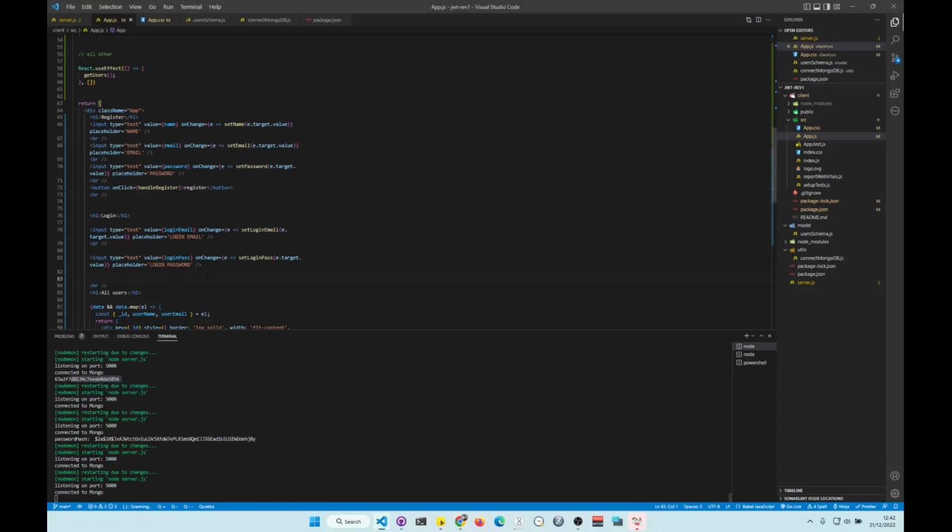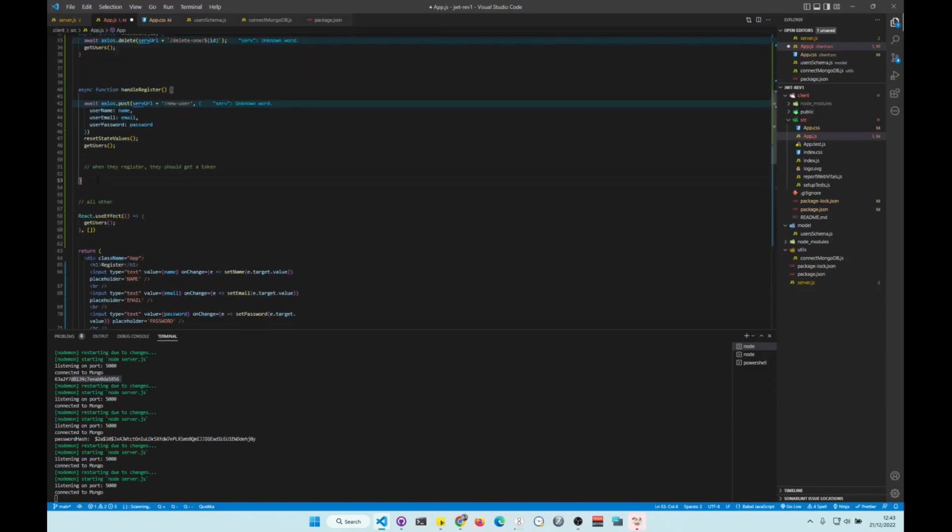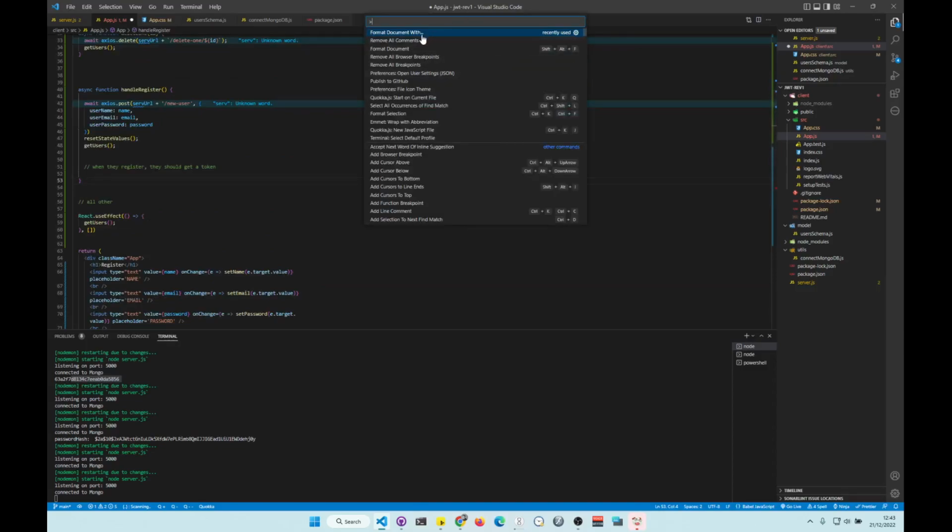Okay, so now we need to put NetBR, I think. Button again. Okay, so this function is going to be huge. So it's going to be handle login. Yeah, this function is going to be huge. Let me just format real quick.